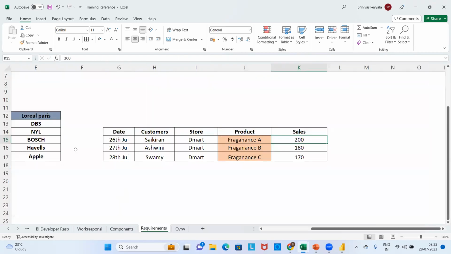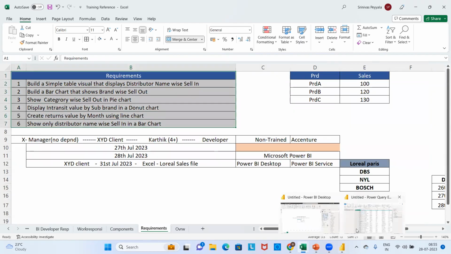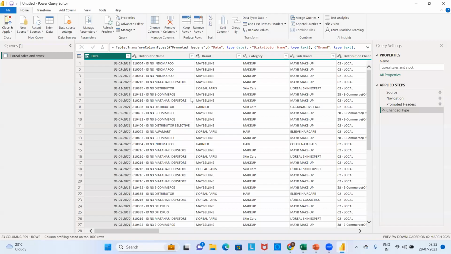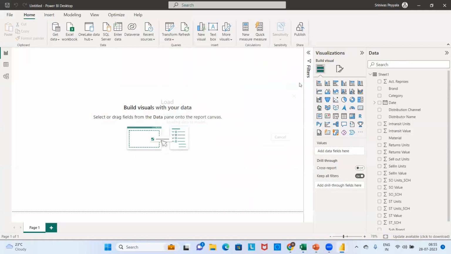Now, creating these visuals is a different story. Creating this requirement is a different story. Now, you are supposed to understand your Power Query layer. After understanding all the data transformations, again we come back to this reporting view.